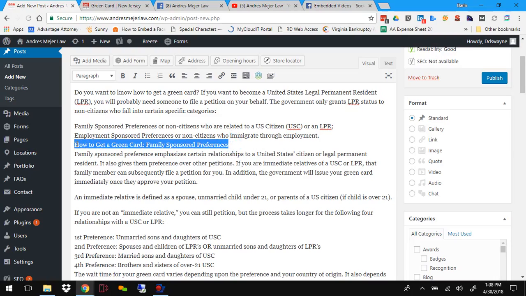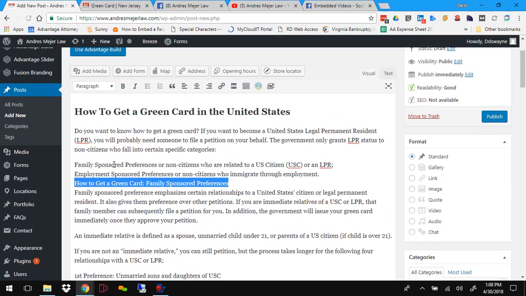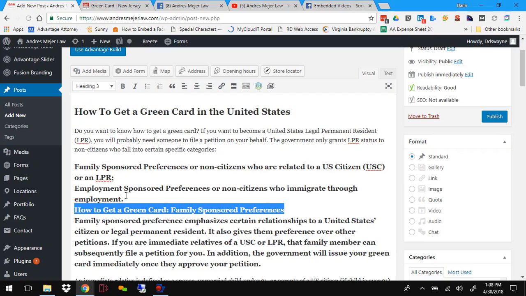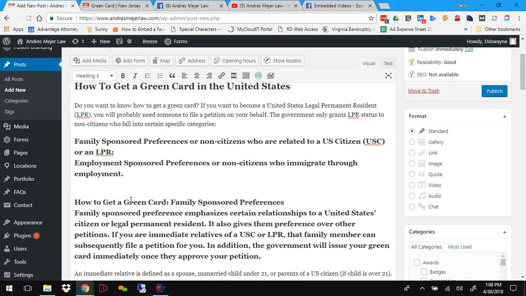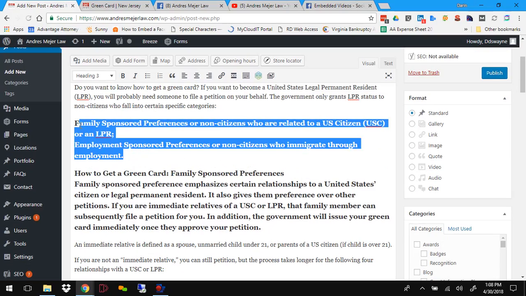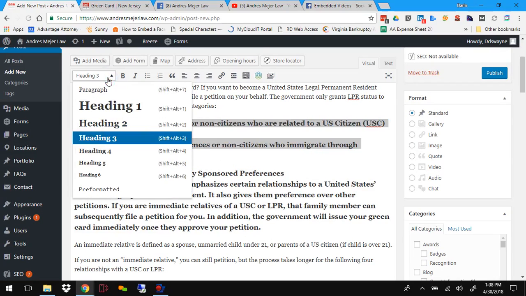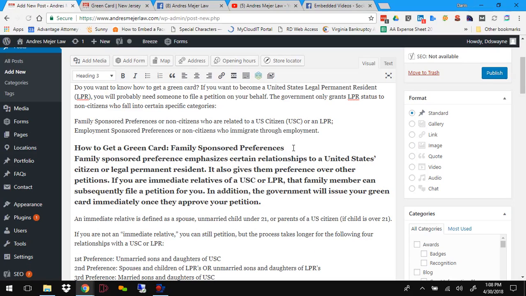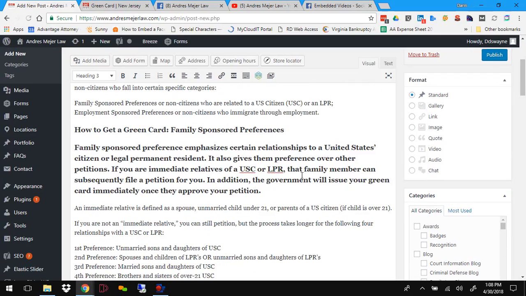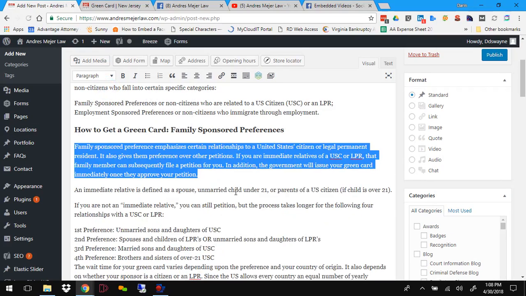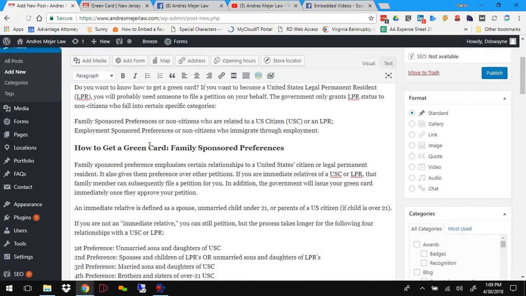So we'll make this one right here, we'll change that one to an H3. And we've got the same problem here. So we're going to highlight that, change it to paragraph, space here, change that to paragraph, and there we go.